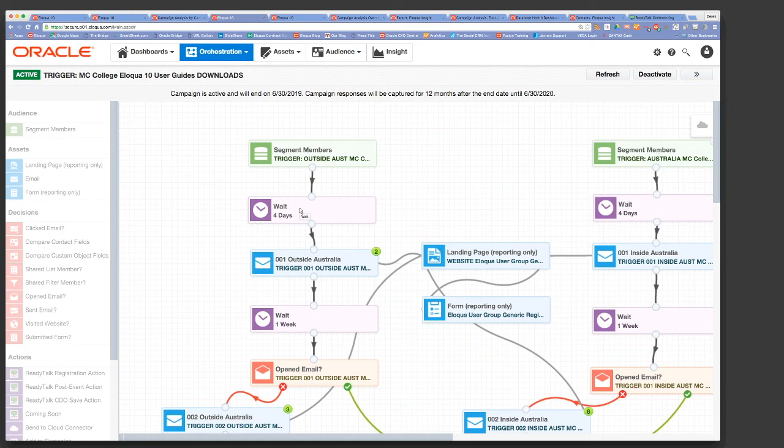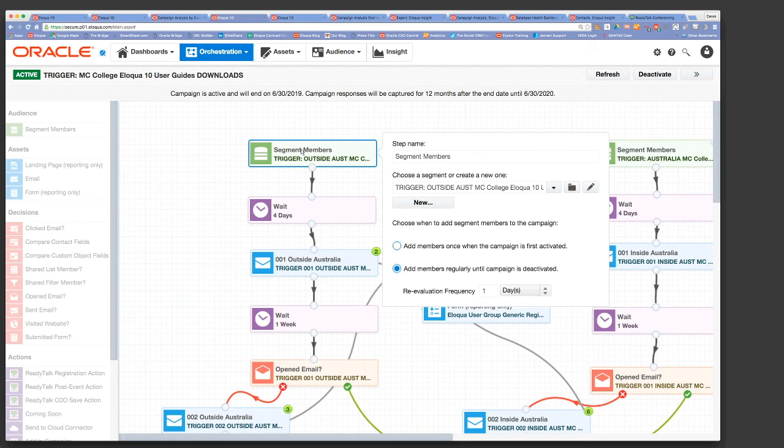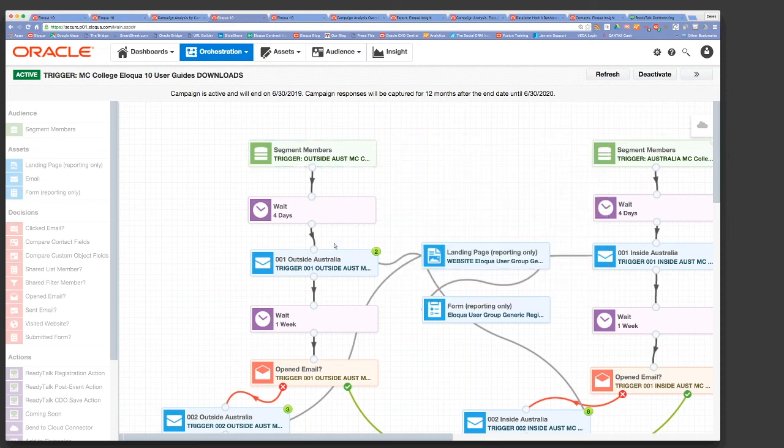So first thing we want to do on the campaign canvas is choose this option, which is called Add Members Regularly until the campaign is deactivated. So what I've done is I've asked Eloqua to check at least every day to see if anybody meets that filter criteria. If they meet the filter criteria, we drop them into the canvas. We then wait for 4 days, and then we send out the first communication.